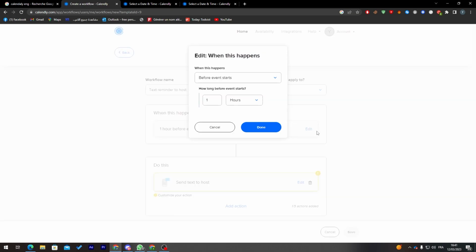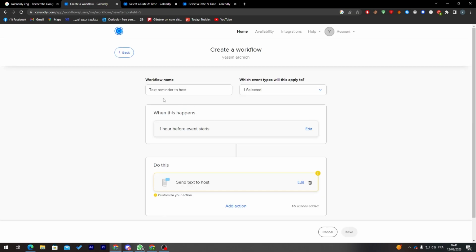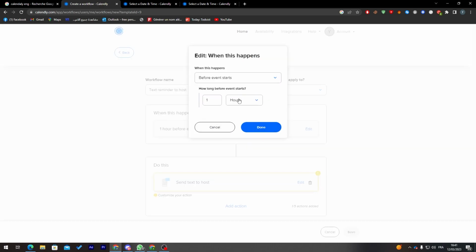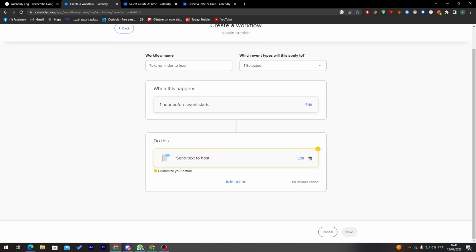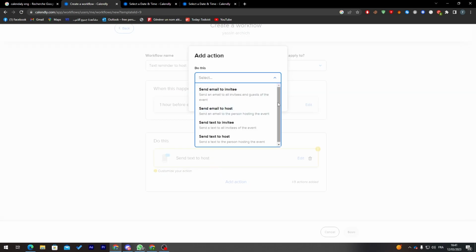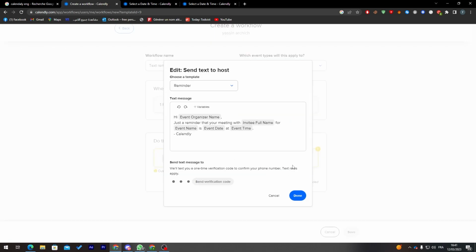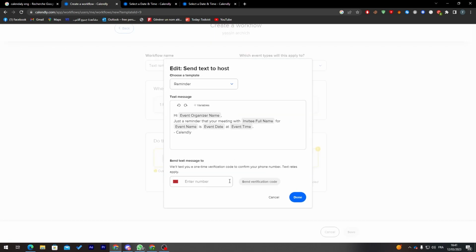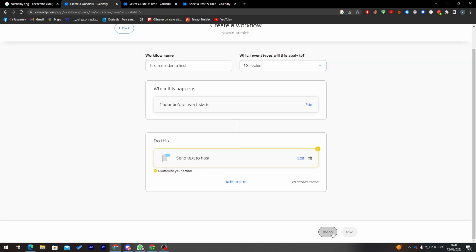Here, when this happens, you can choose when they are going to remind you. So 1 day before, 1 hour before. You can choose a custom option from here and do whatever you like. Here if I go back, you will have to, for example, send text to host, and you must add an action, for example, another action. For example, there is send email to invitee, send email to host, etc. So after that you can click here to edit, put in the number, get the verification, click on done, and everything will be set up for you.